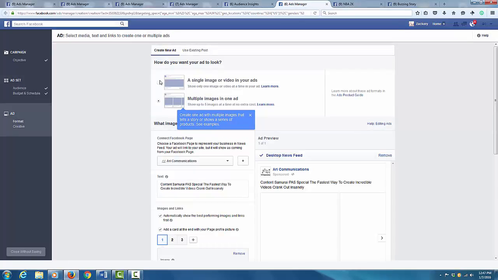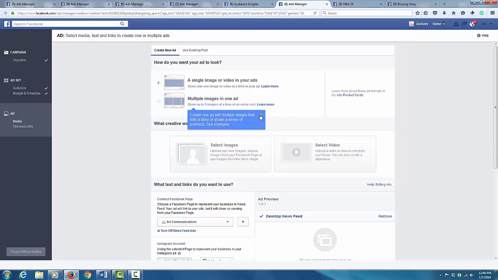So I'll click on this. Now you can have multiple images that tell a story or series, but I'm not really interested in that just yet. And it's a little bit complex and you don't want to get involved in that yet. Okay, let's kill this.